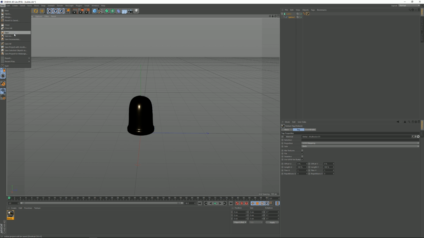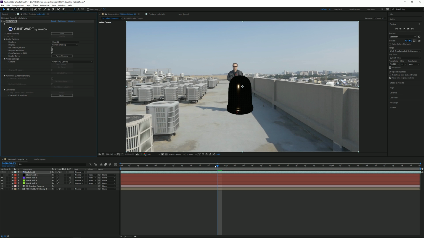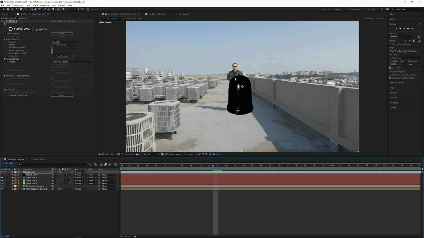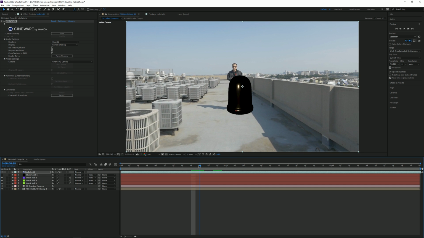If you want whatever you do up here to update and show up in After Effects, you have to make sure you click Save here. And then when you go back to After Effects, you're going to see that it updates. So we can see how the bullet looks in here. Now, one thing you'll notice is that the bullet is not actually moving.